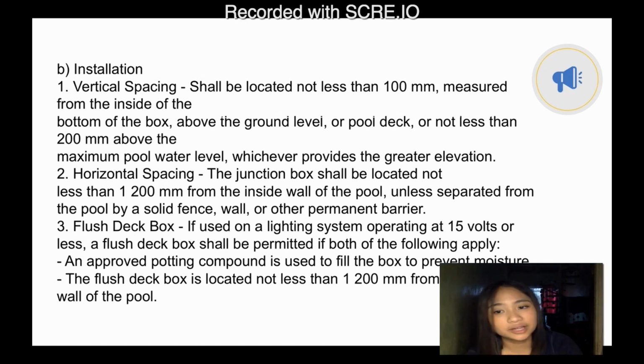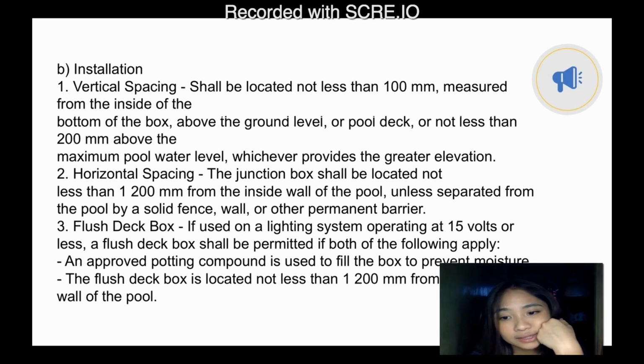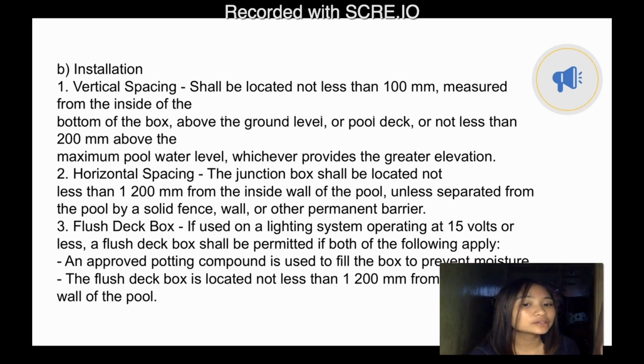Number three, flush deck box. If used on a lighting system operating at 15 volts or less, a flush deck box shall be permitted if both of the following apply. One, an approved potting compound is used to fill the box to prevent moisture, and the flush deck box is located not less than 1,200 mm from the inside wall of the pool.